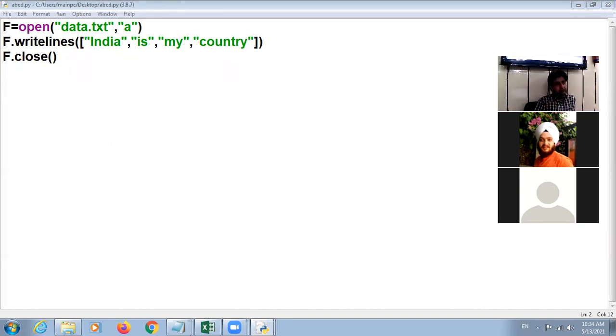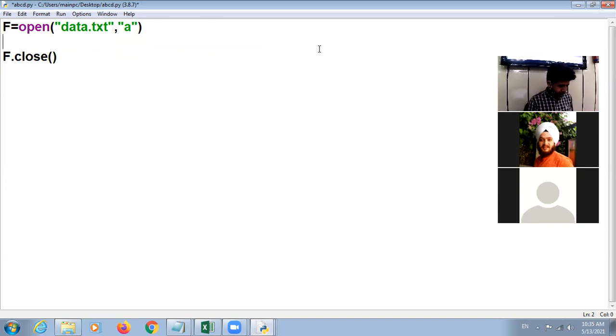Now, for your reading work, we use three different functions: read, readline, and readlines. My data is in the data.txt file. If I want to read the data, the way will be f.read. It will read the complete data from the data.txt file and save it in w, which will be a string.